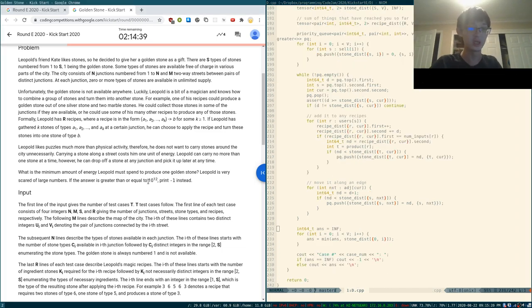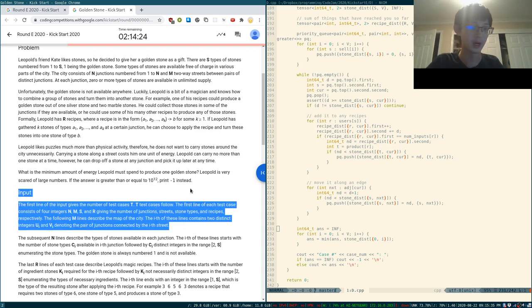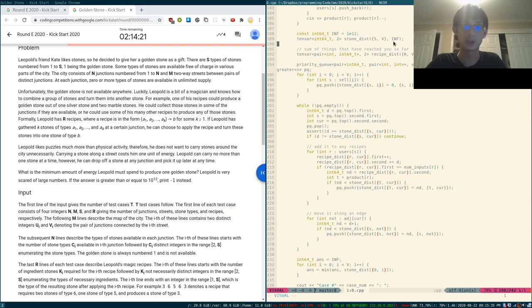One thing that's really nice is they gave us this value of infinity that we can use, 10 to the 12. And so if we are careful with our infinities, and there are a few nuances with how I write Dijkstra that kind of allow this to work, then we can just check if our answer is infinity at the end. The way we handled that is we just initialized all the distances to infinity, and that ensures that none of our intermediate values will ever get too large.